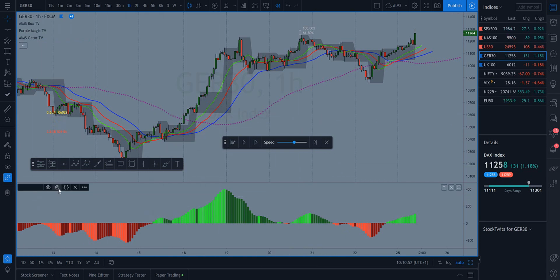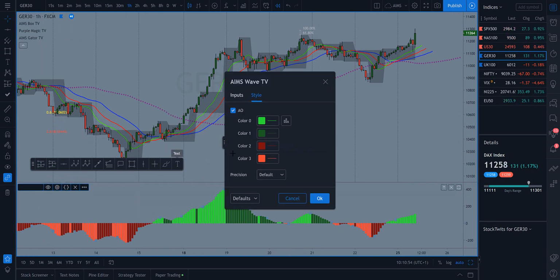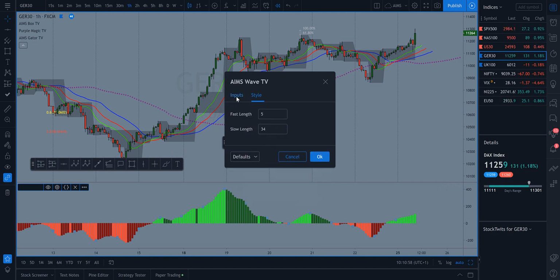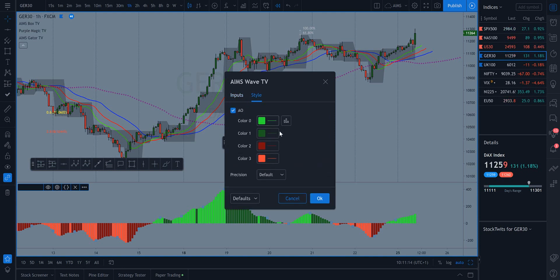The next one is AIMS wave. Let's go to the settings for that. It has these inputs, 5 and 34. That's obviously the AO, and because we have this open, we can actually change them as well, but I would never do that, because that is what it is. 5 and 34 is the code for the awesome oscillator.